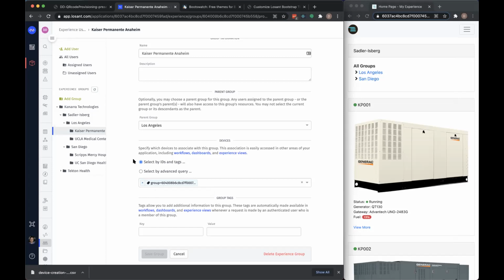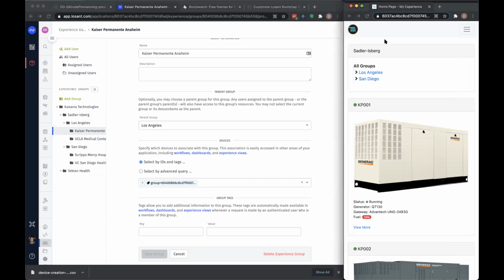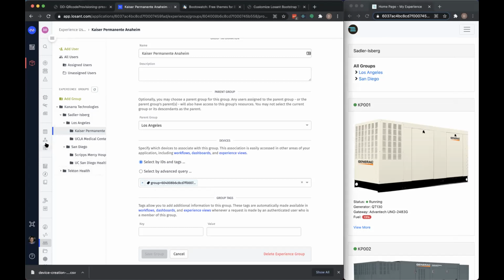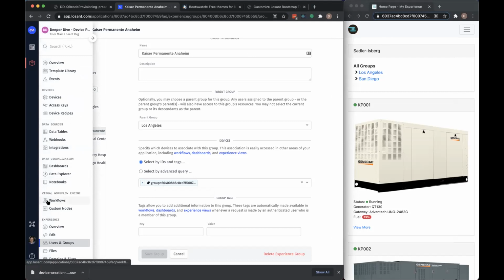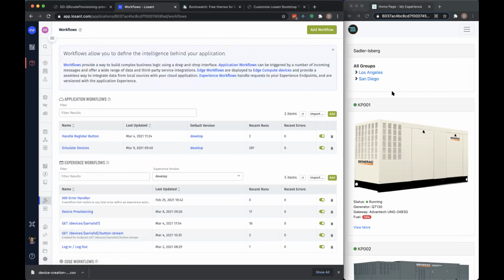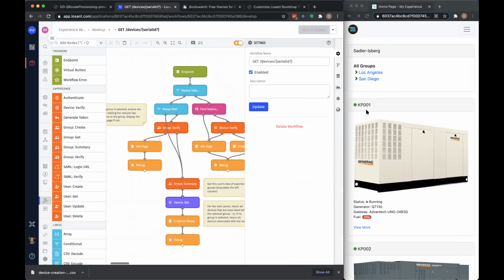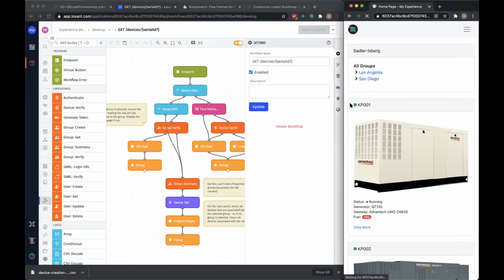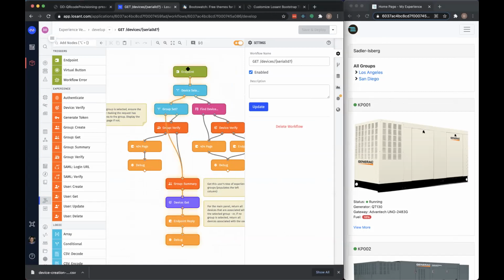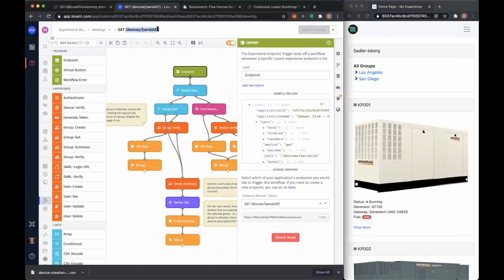Okay, so that's the Losant side of things. Let's take a look again at the experience side. And I'm gonna pull up my workflows here so we can watch these in action. So we'll just start with the homepage. What I have here, if I'm gonna re-request this page, is this endpoint up here, get /devices/serial ID with a question mark on it.